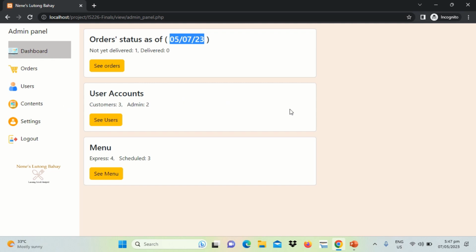On the second portlet, we have the number of user accounts registered to the system. So currently there are three customers and two admins. And lastly, on the third portlet, we have the details about the menu items that we have on the system. So currently we have four menu of the day items, and then we have three made to order items.